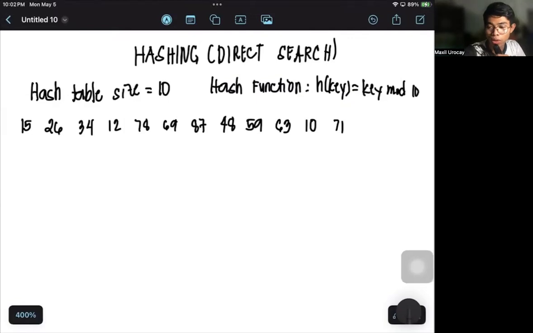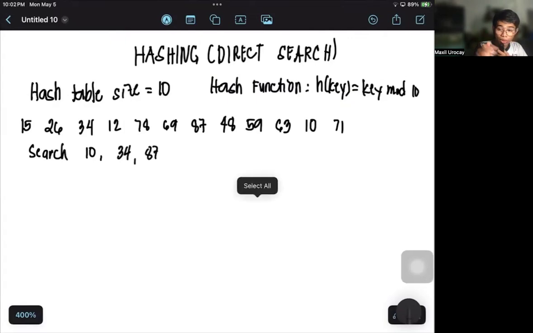All you have to do right now is perform the insertion first before you deal with the searching. Say, for example, you will search later on. I want you to search 10, and then perform searching with 34 and then 87. So there will be three major elements that you will search later.